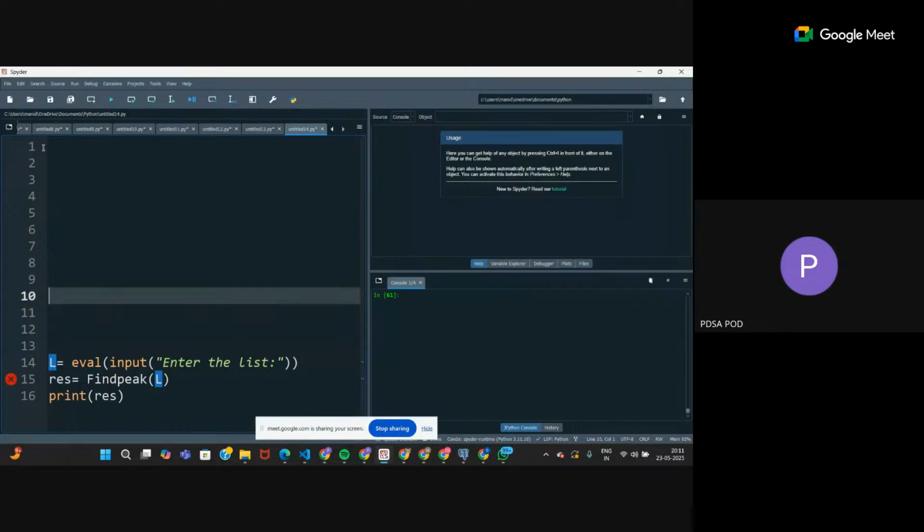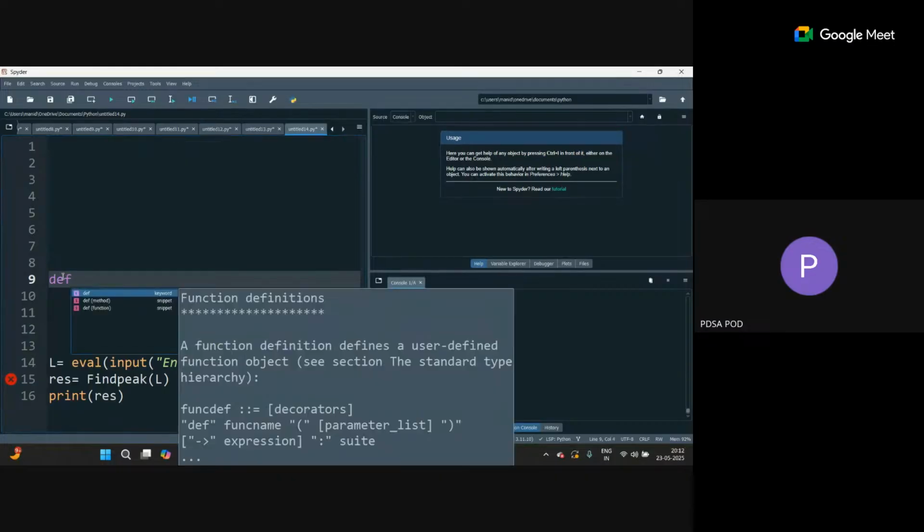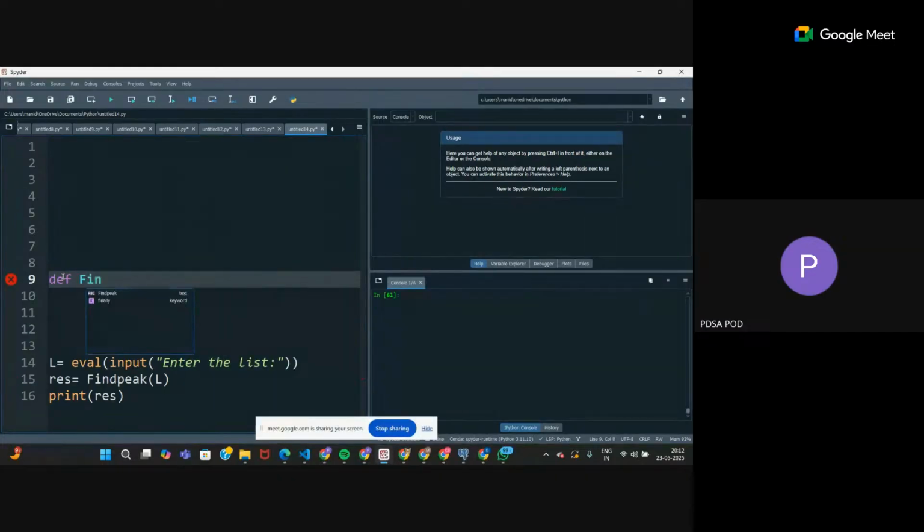Now we are going to define the functions. The first function I'll define is find peak. Let's start from here. So def find peak.